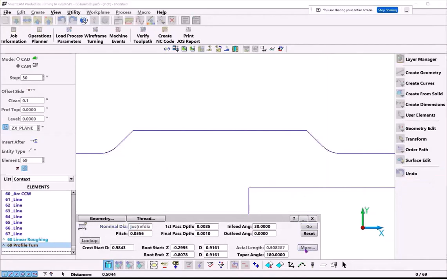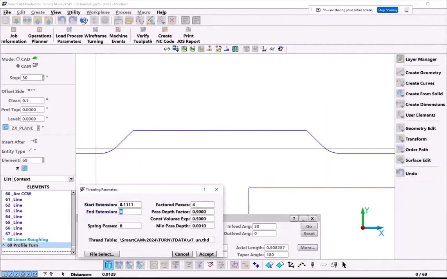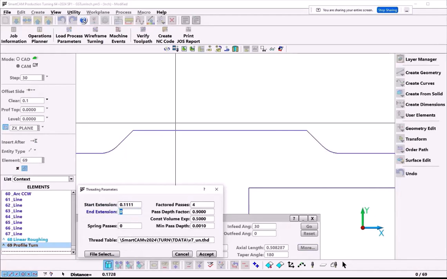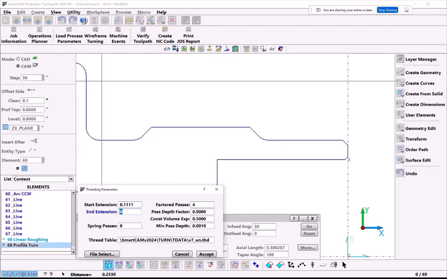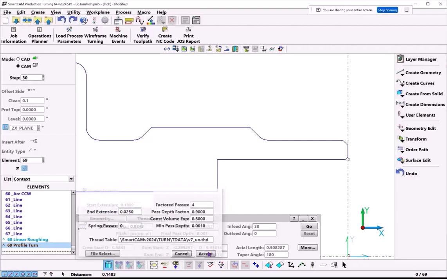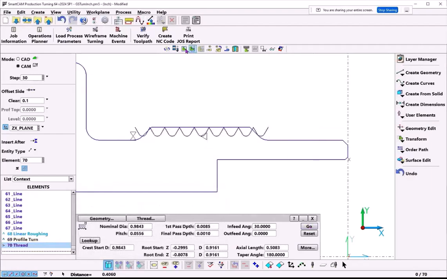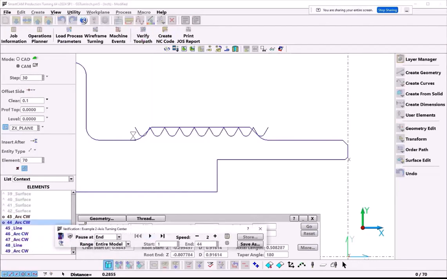and then let's click more. So we want our end extension over on this side. We don't want it to be too much. If we give it too much, the tool might bang into the shoulder here. So let's say 0.025 for the end extension. Well, let's just add 25 to this. So it'll be, what? Let's say 0.18 for the start extension. And we'll accept that and then hit go and verify that.